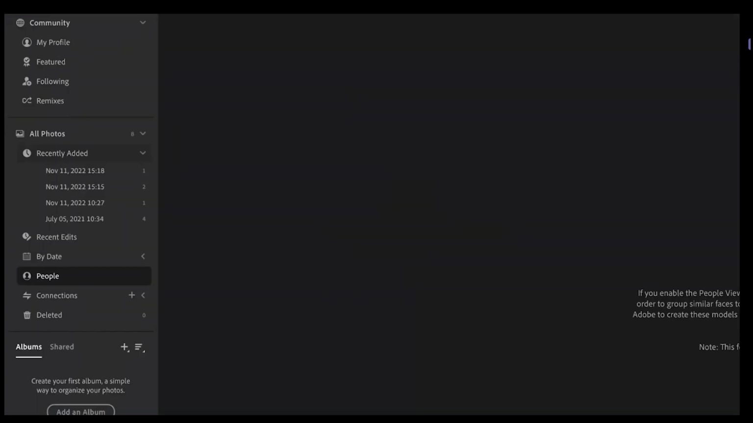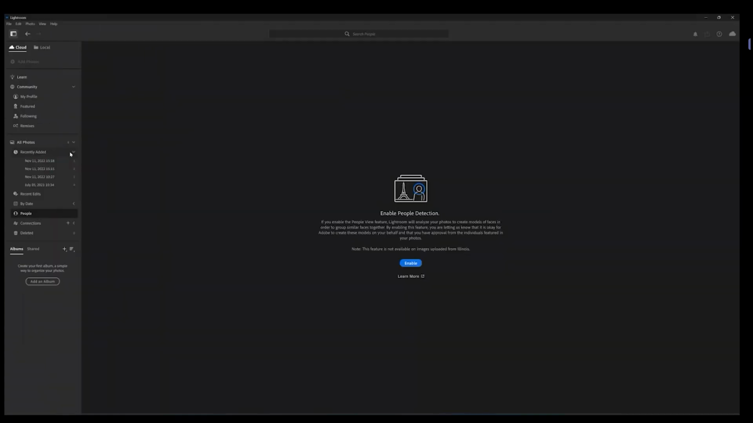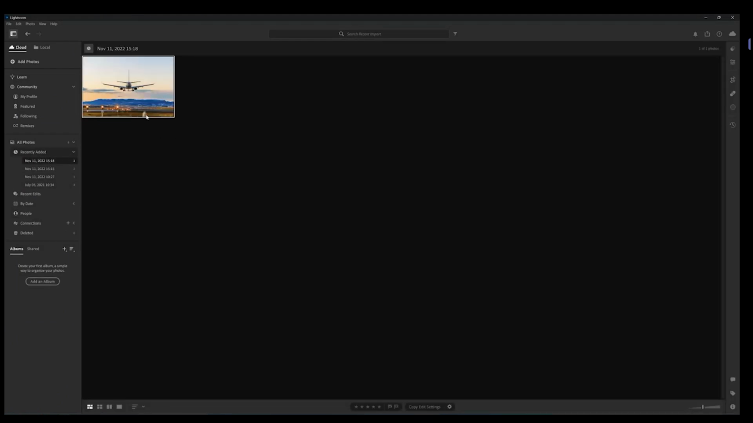Recently added will showcase all the images which you have recently added. I haven't added anything, these are all old. You can see it will have all the timestamps. So maybe on July 5th, 21, I added 4 photographs. On November 11, 22, I added 1 photograph. Whenever you add photographs to Adobe Lightroom, it will create timestamps for you, and through that, you will be able to access those photographs.